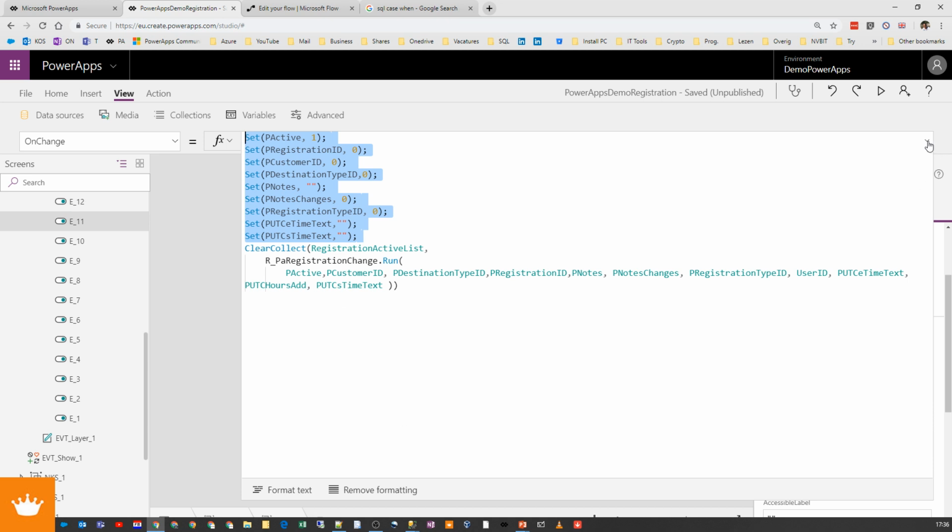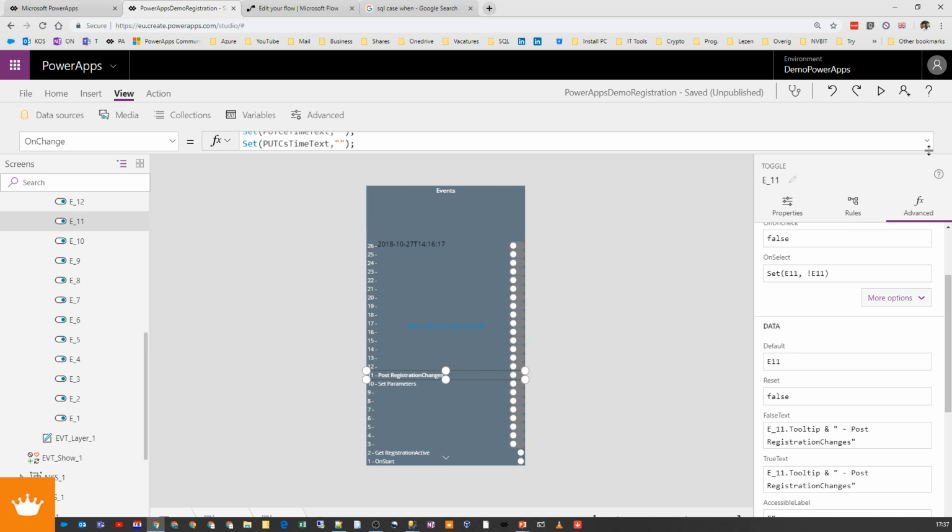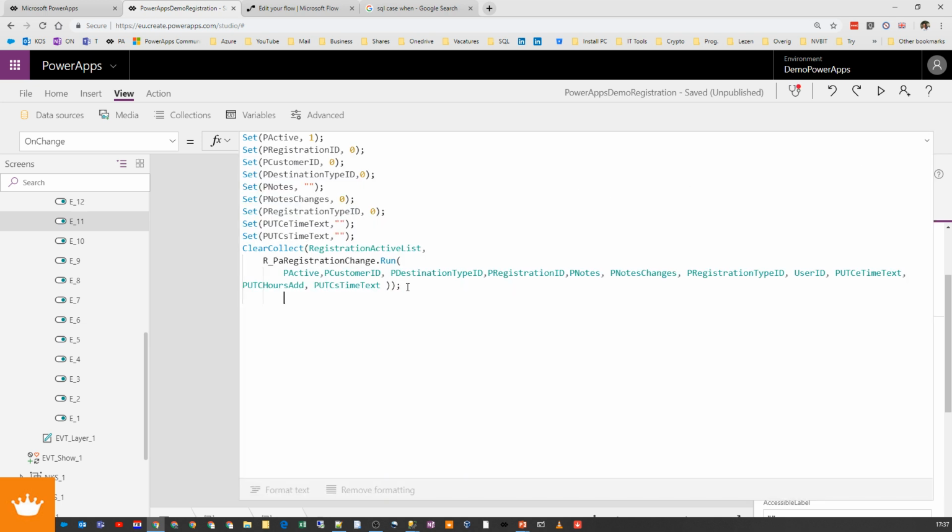I'm going to copy this part and paste this here. This we're going to say parameters. Okay, and let's say this is a set, and this is a set. Now let's go here, and at the end, add one extra line where we say set event 10. What this basically does is when we have our clear collect, then reset all our parameters. So let's try this out.